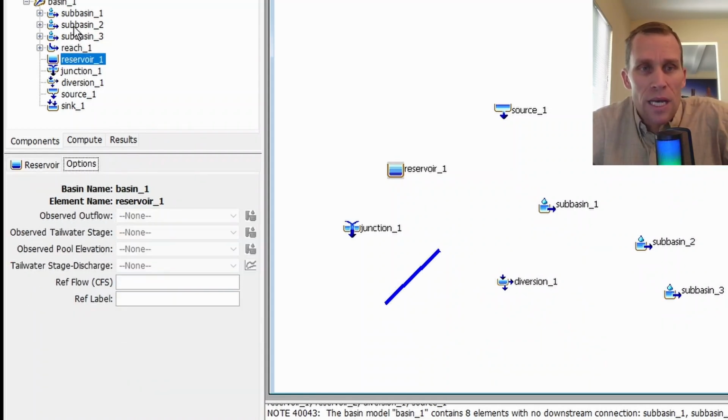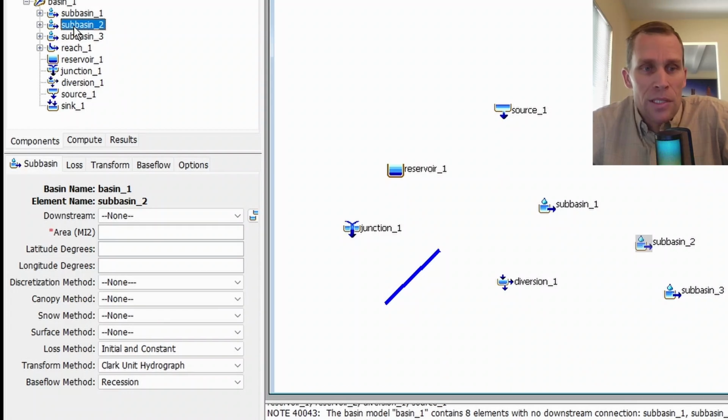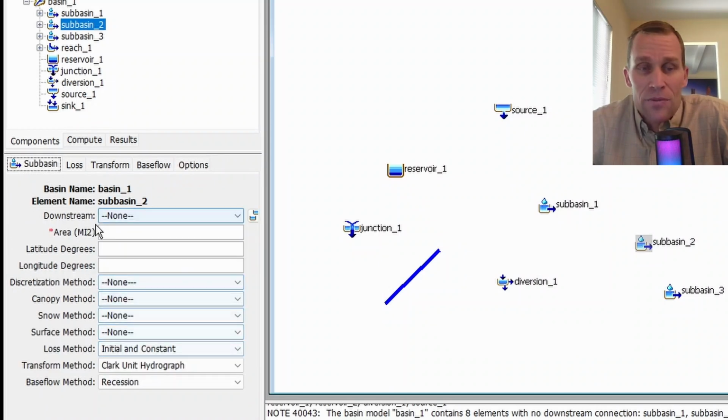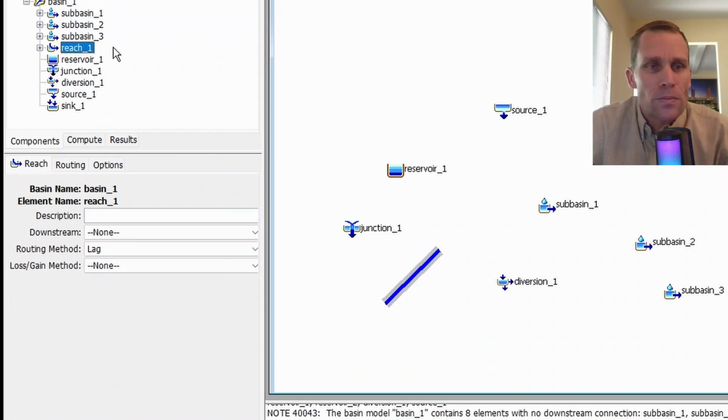So for each of these hydrologic element types, the first subtab is the name of that type with properties specific to that type. But they all also have this options tab, which are optional features. And I want to talk about some of these options in the remainder of this video, and then leave some of the details that are specific to each hydrologic type to a later lesson.